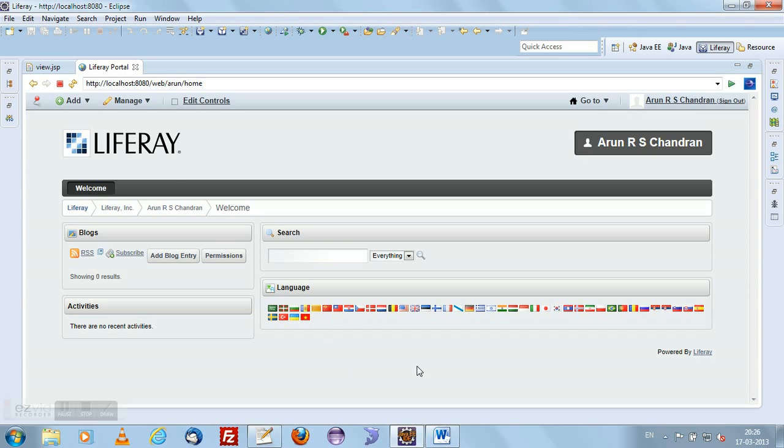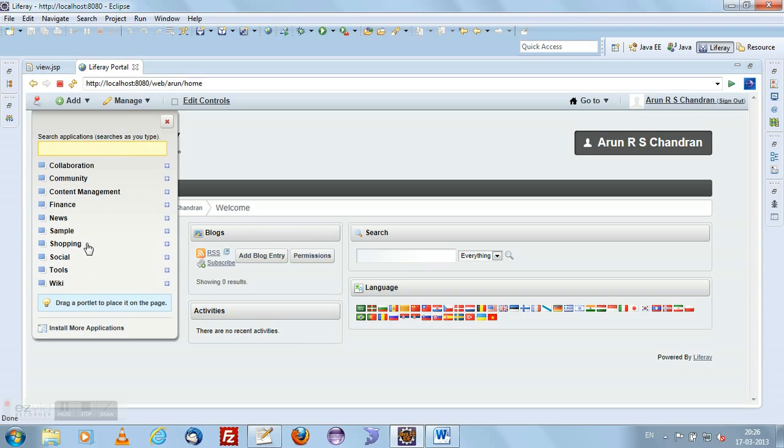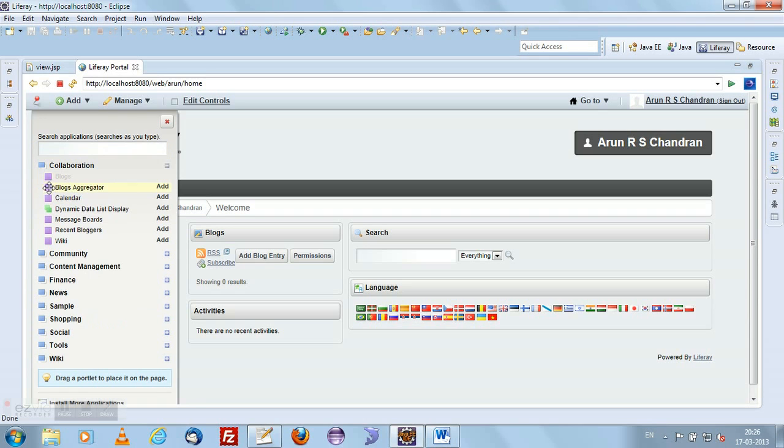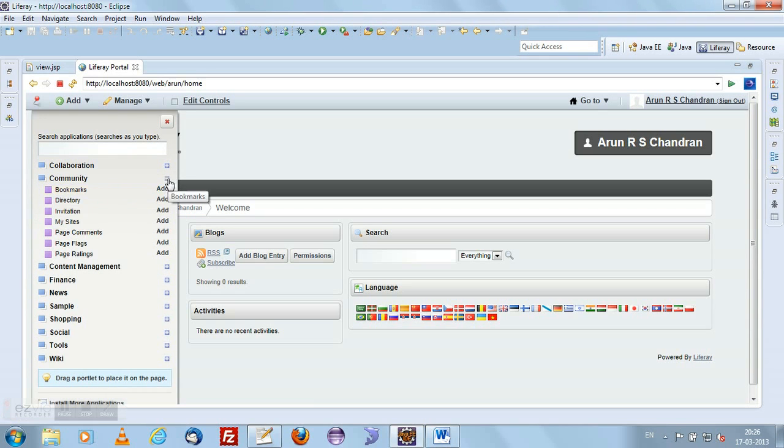So if I want to add more portlets over here, as an administrator, I have an add button here. I'm just clicking on add and clicking on more. See, here are some portlets called collaboration and community, like that. So some portlet sets are there.